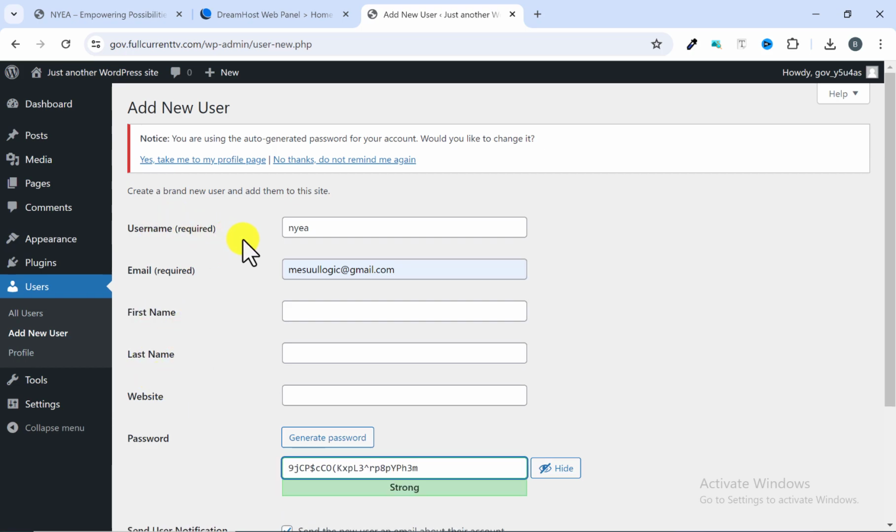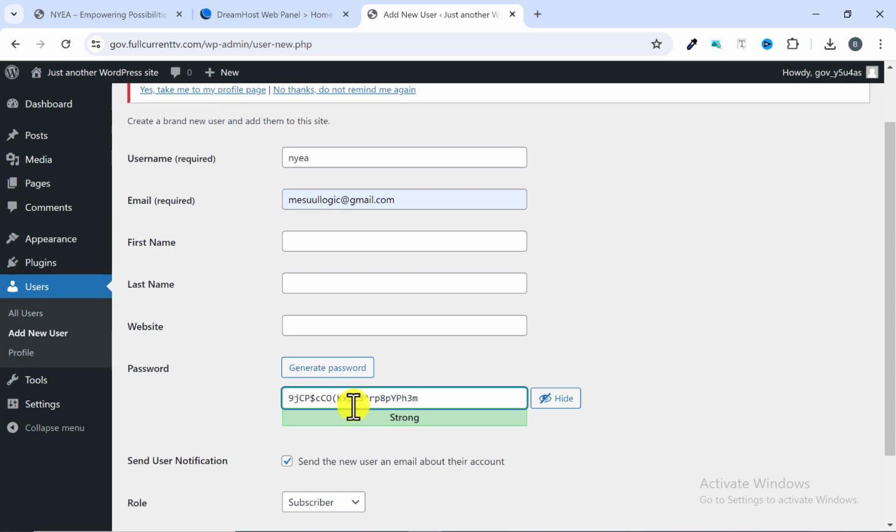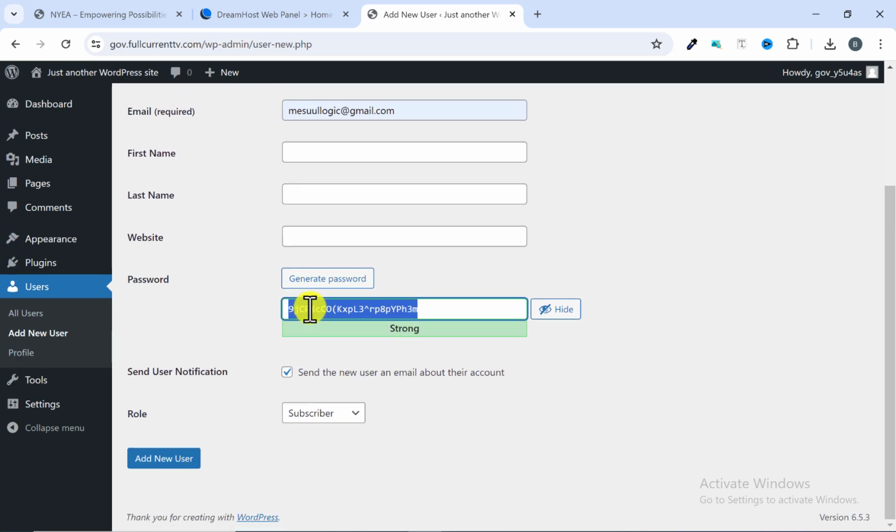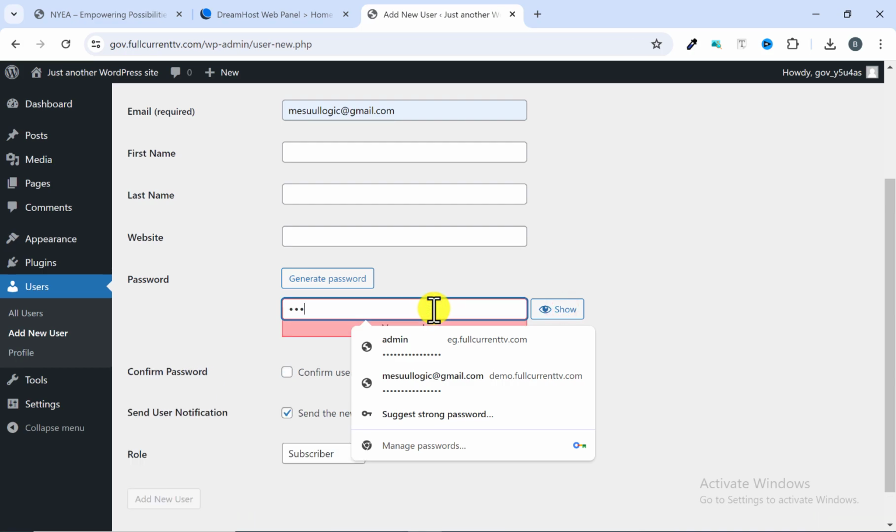For the first name, last name and website, these ones are optional. You can see this one is required, the email is required as well, but the first and last name and website are all optional. Then for the password, you need to put a strong password here. If you don't have a password, you can just generate one from here, but I want to put in my own password, so I'll delete this, hide it here, and then put a strong password.